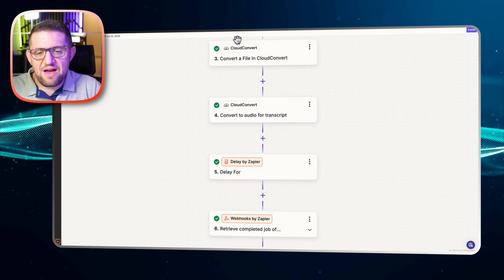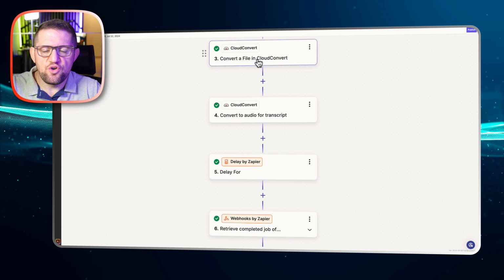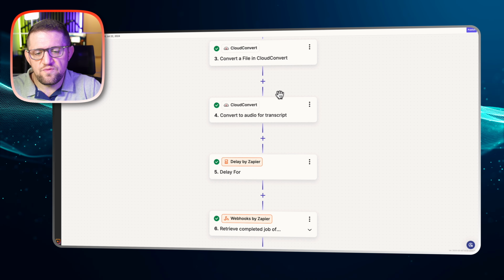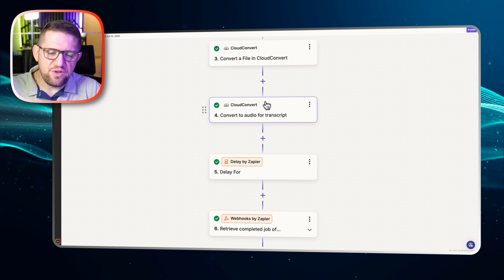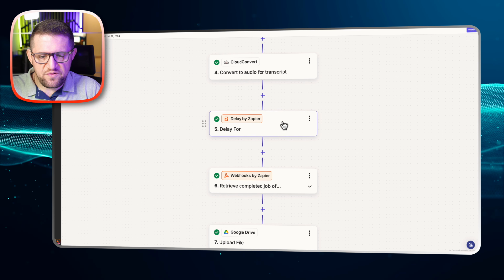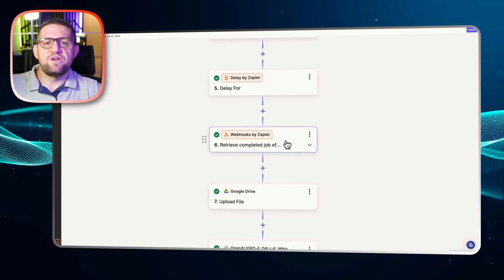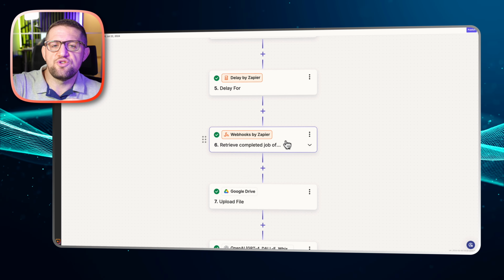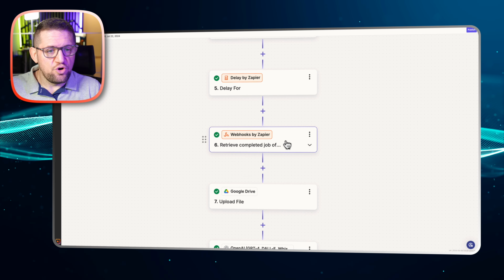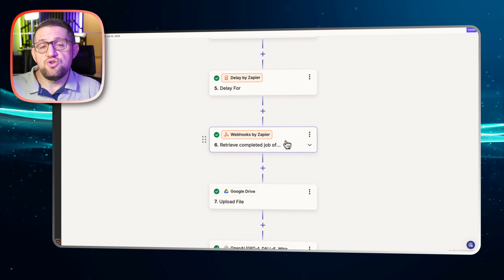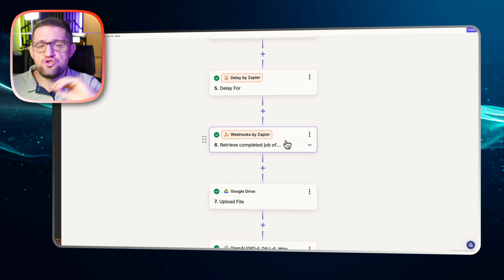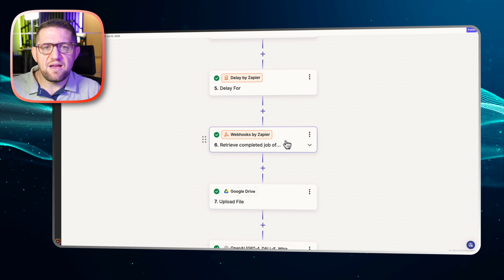So now I have my video format ready in the new format I converted to through CloudConvert. I have my audio file for the transcription. I've waited for 15 minutes. Now I have this webhook. And this is basically the part where I had to go into the CloudConvert documentation and explore the endpoint I can use on CloudConvert to send a job ID or a task and get back the output.